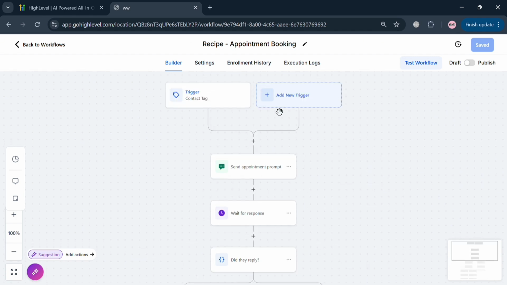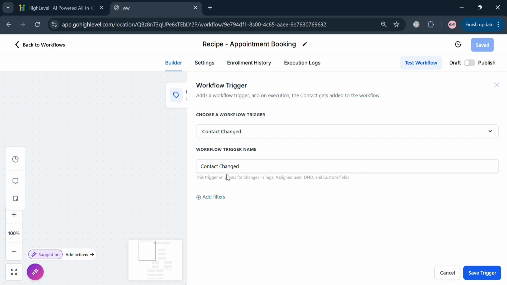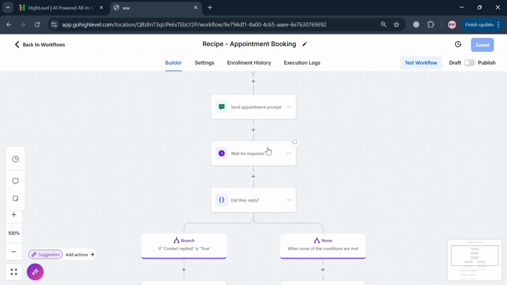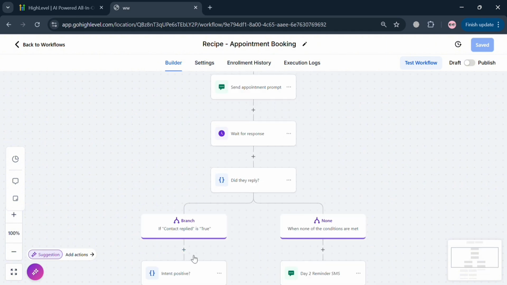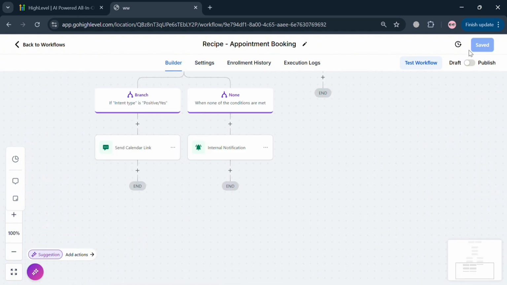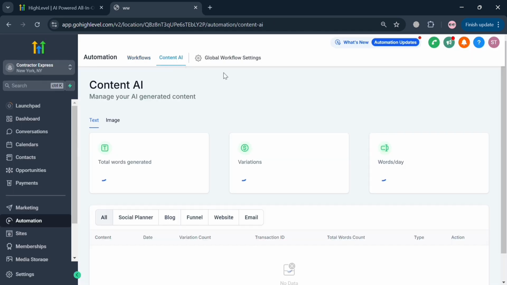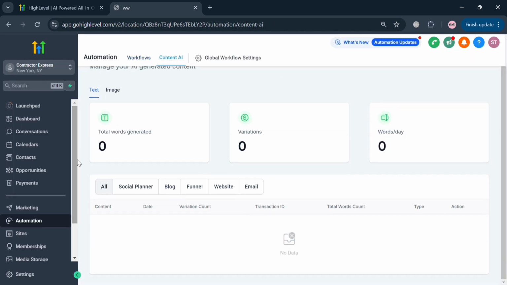So this is basically what it looks like when a contact tag has been triggered. It will send an appointment prompt, then we're going to wait for the response, and so on. And after that, we could also start customizing the workflow trigger if you want to, or add a new trigger for the workflow, which can automate lead nurturing process across multiple channels including email, SMS, and social media, and this ensures timely communication with potential customers.